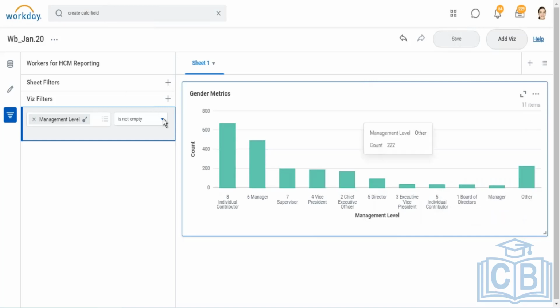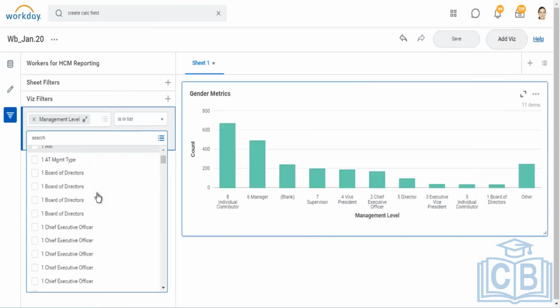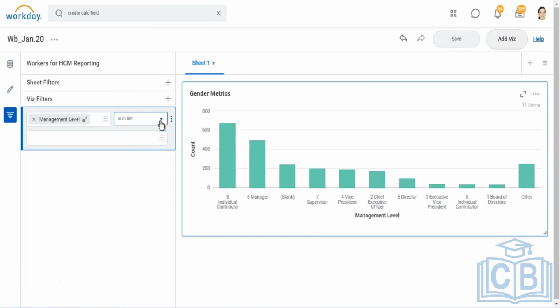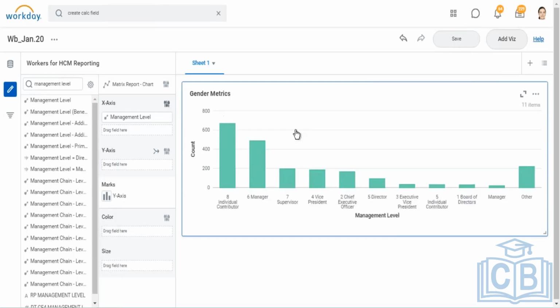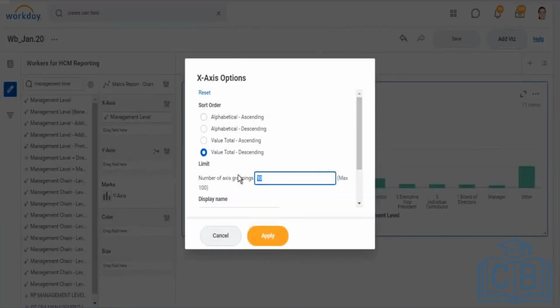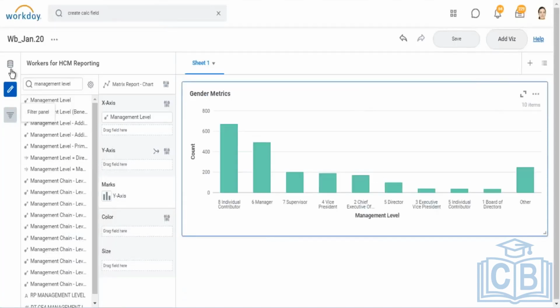Or maybe I wanted only those records whose management level is, let's say, manager or a senior vice president. So I could have selected from this list, any list. Okay, so I can select any of the values that I want. So this is simply the top n values. The actual filter can be applied on the filter panel. So the data source panel, the builder panel, and the filter panel.